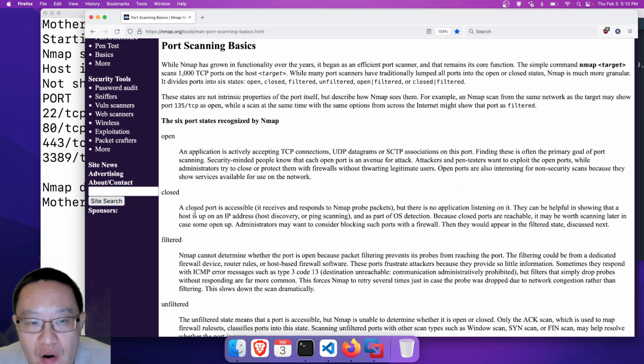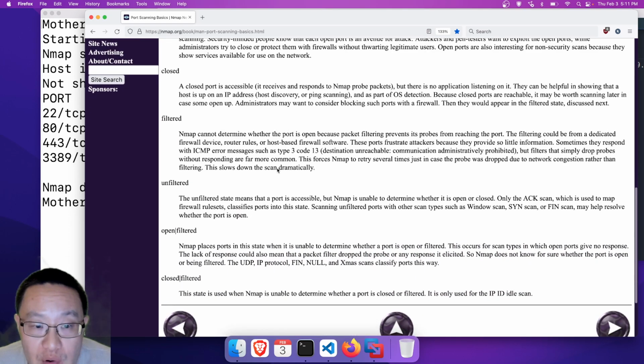Okay, we got that. A closed port is accessible, but there is no application listening on it. They can be helpful in showing that a host is up on an IP address and as part of OS detection. Because closed ports are reachable, it may be worth scanning later. We don't care. The one that we really care about is open ports. Filtered means Nmap cannot determine whether the port is open because packet filtering prevents its probe from reaching the port.